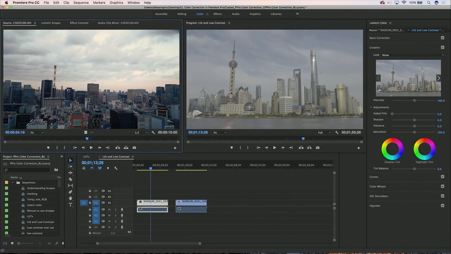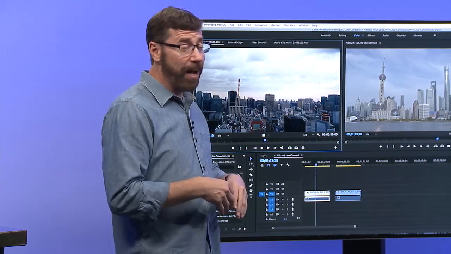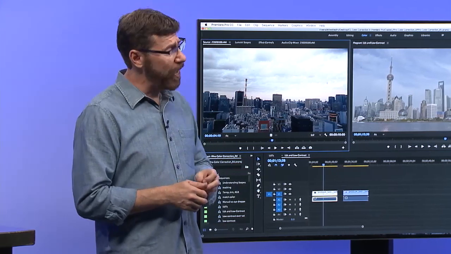And the first thing I'm going to do, because I know that I shot this flat, is I'm going to apply a lookup table. And there are lookup tables that the manufacturer puts out. There's lookup tables that you can buy. There's free lookup tables. Just Google lookup tables for whatever your camera is. And I guarantee you will find more than you can ever imagine.